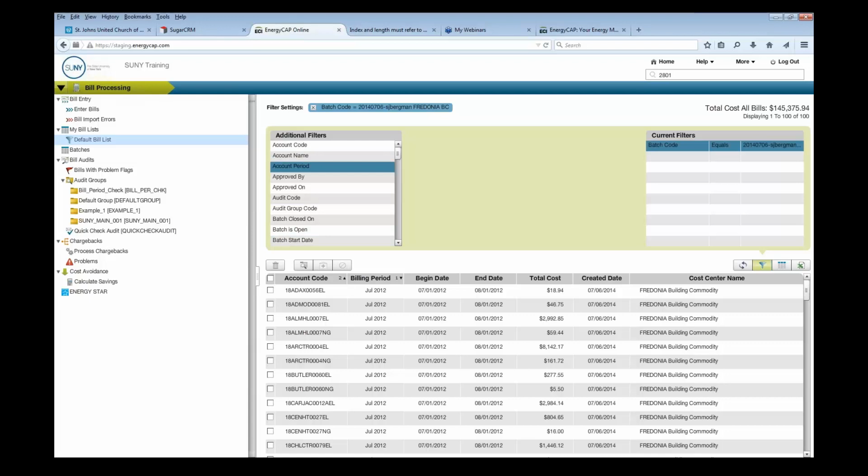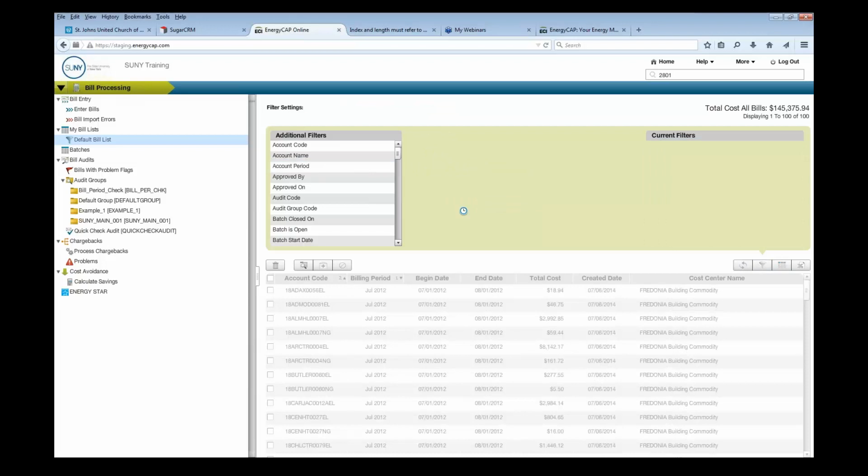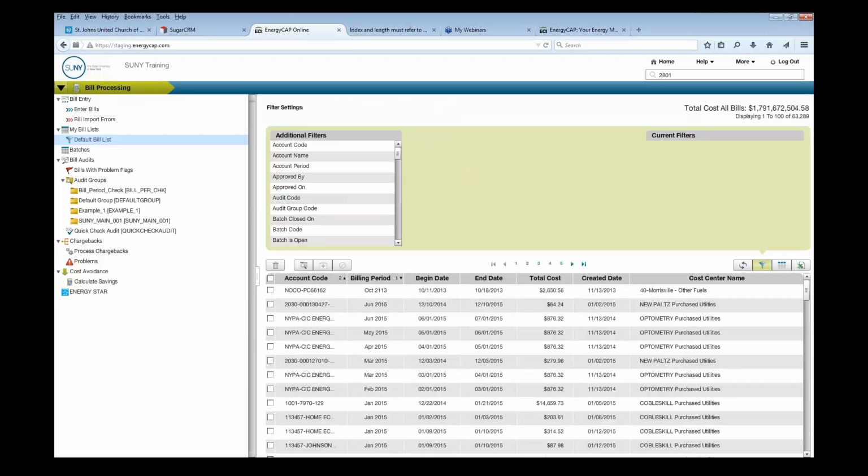So I'm going to actually take my batch code and I'm going to clear that. I'm going to bring it from my current filters, click on it once, bring it back to the middle, we'll clear. My bill list is going to update. I have unfiltered, so we've got a large number of bills in the system, so I do want to start focusing in on bills to try and manage the list a little bit better here.